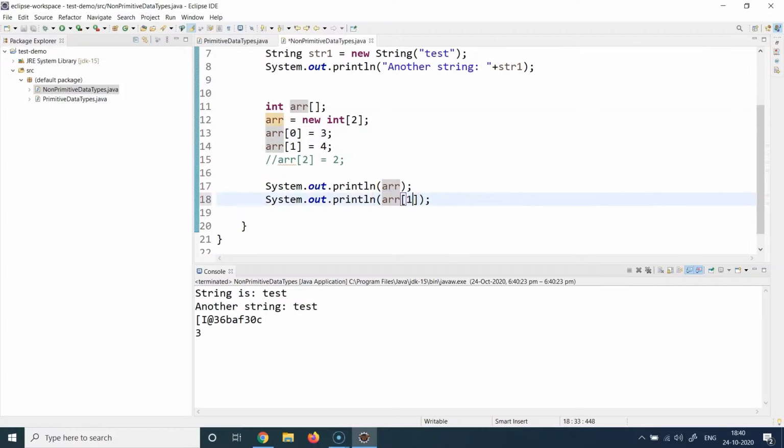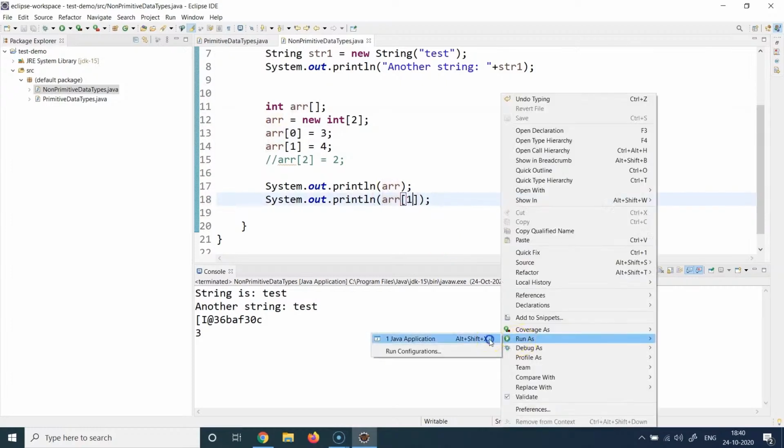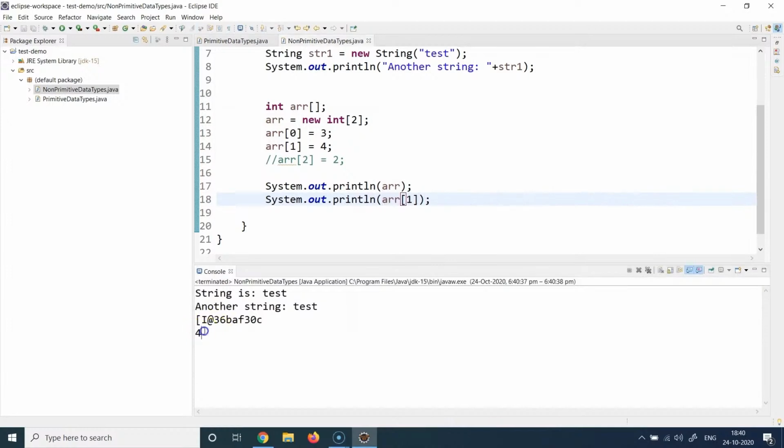We can also print the first value. I'll just go run as Java application. You can see now the array of first index is being stored, which is technically the second element of the array. But because array always works on a 0 index based value format, that's why when we say array 1, the second element is printed. When I say array 0, the first element is printed. So always remember that array is a 0 index based collection or data structure basically.